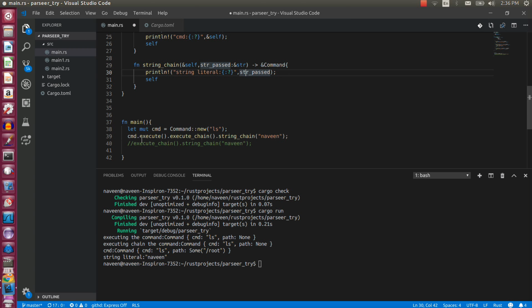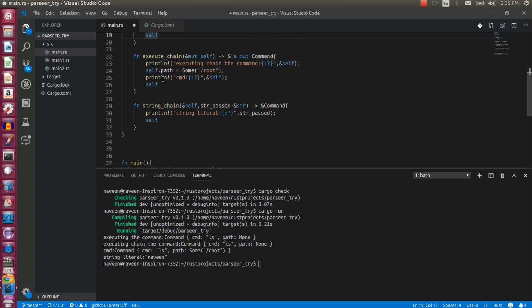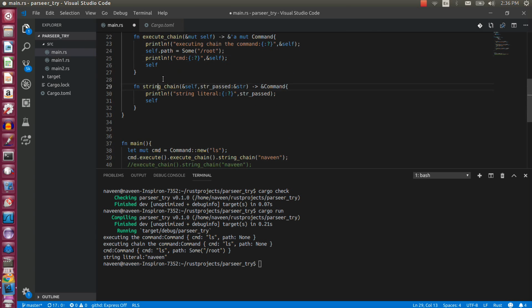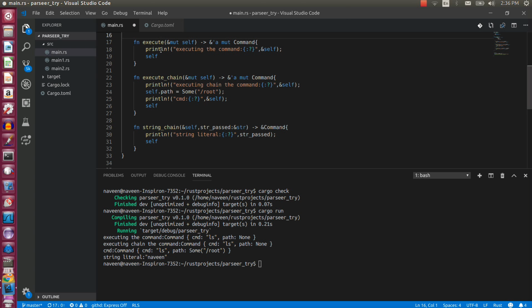So we are not doing much in these methods, but we can definitely build some useful functionalities with them. We can do some mutation to the object first, pass it on to the next one and do some more mutation. Likewise, you can build a command or build something in a chain manner.